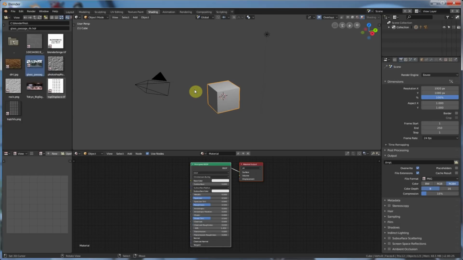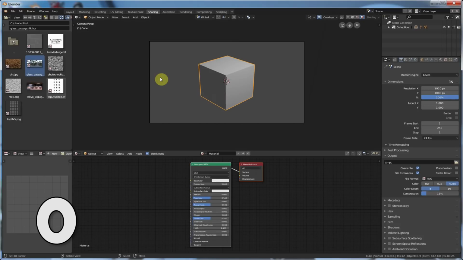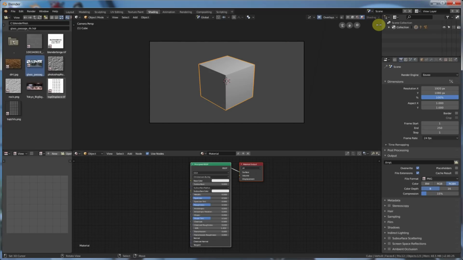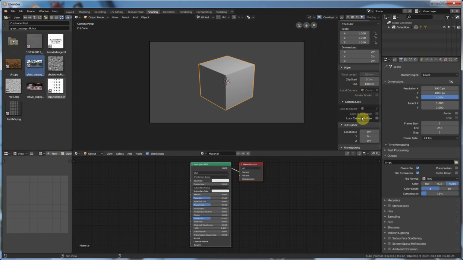If I hit 0 on the keyboard and go into camera view, I'm going to go ahead and lock my camera to the view. That way, right now, if I spin, I go out of the camera view, so I want to lock that down. So I want to be kind of holding the camera. I'm just going to hit 0, I'm in the camera view, go to this little plus over here and hit lock camera to view. Now if I spin around, I'm holding the camera.